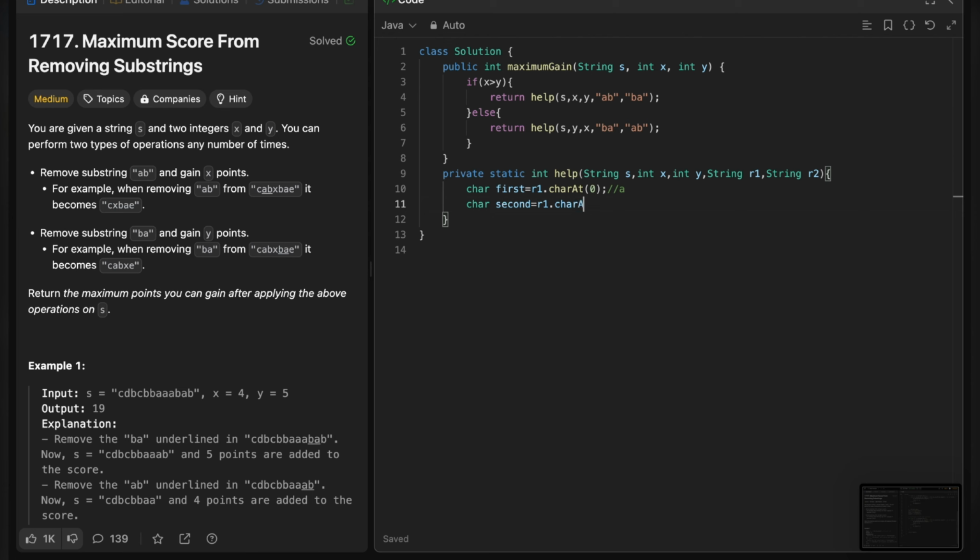r1.charAt(1). This will have the second value, whatever we are going to delete first. So now we have to iterate on it, and the moment we start iterating, we have to create a string. So in order to create it with each iteration, I will take a string builder, where we'll be creating our string with each iteration. So I'll start iterating on the main string.